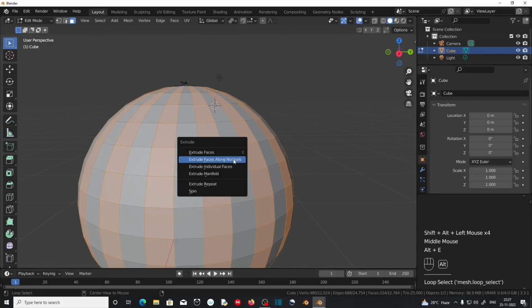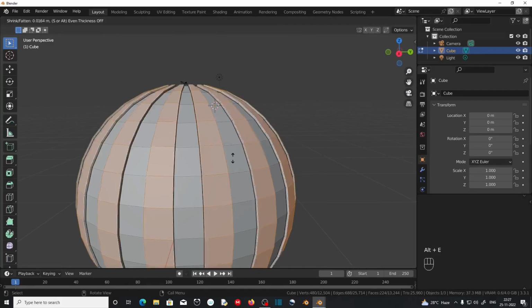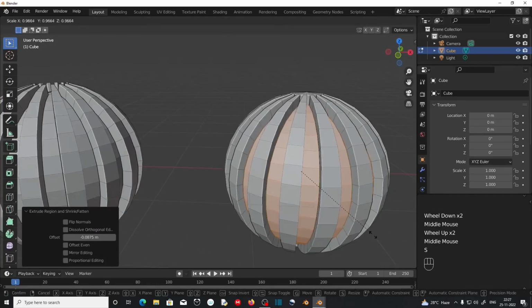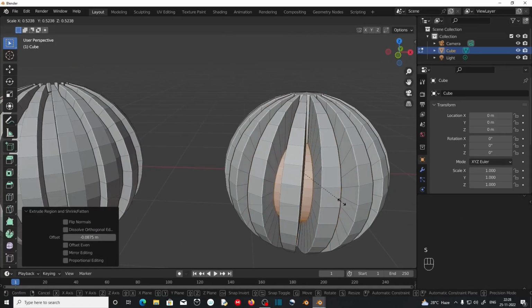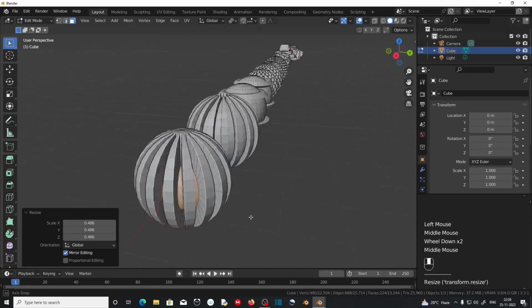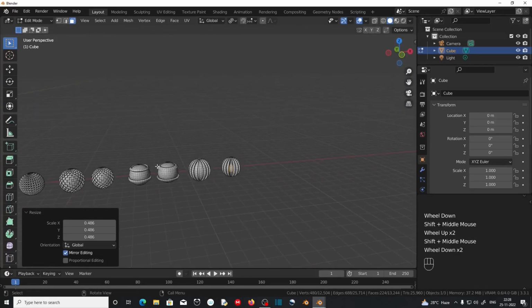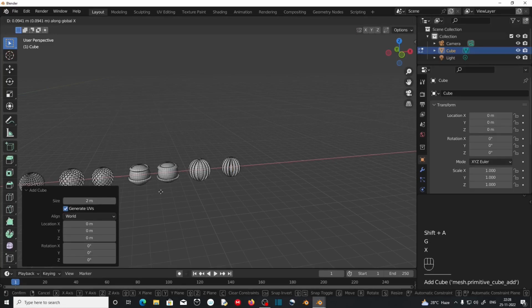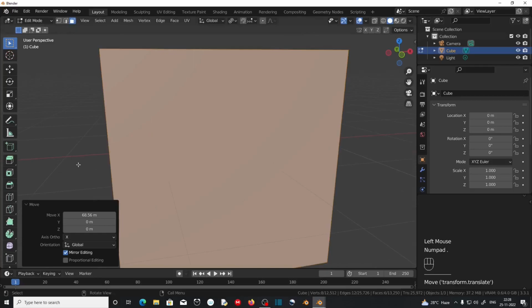Now Alt plus E, extrude faces along normals and extrude it inwards like this. S to scale and scale it like this to make something that will look like this. Now we're gonna add a cube, Shift plus A, cube, G to move, X to move and move it to here. Period key in the numpad to zoom into that cube.